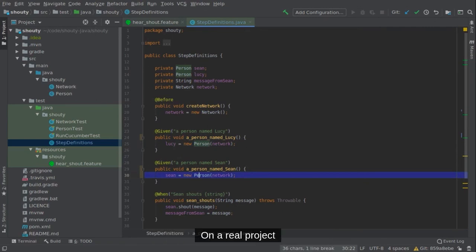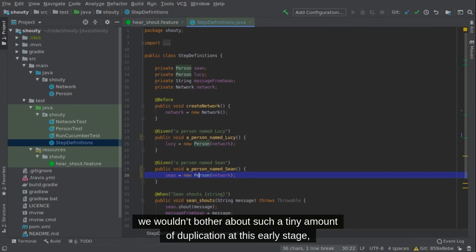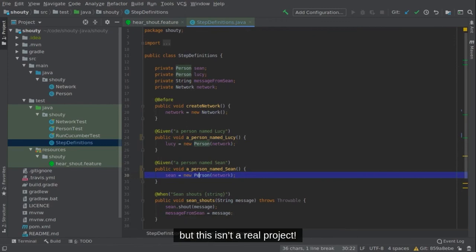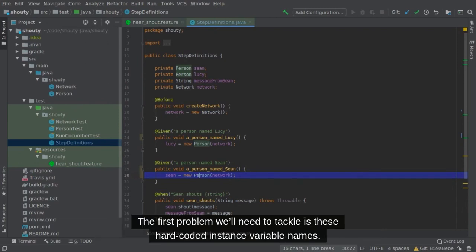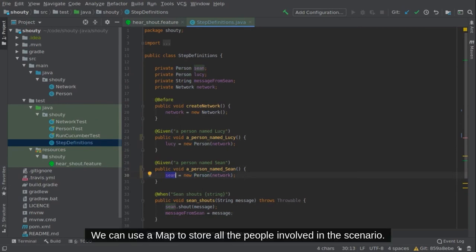On a real project, we wouldn't bother about such a tiny amount of duplication at this early stage, but this isn't a real project. Let's play around with the skills we learned in the last chapter to make a single step definition that can create Lucy or Sean. The first problem we'll need to tackle is these hard-coded instance variable names.